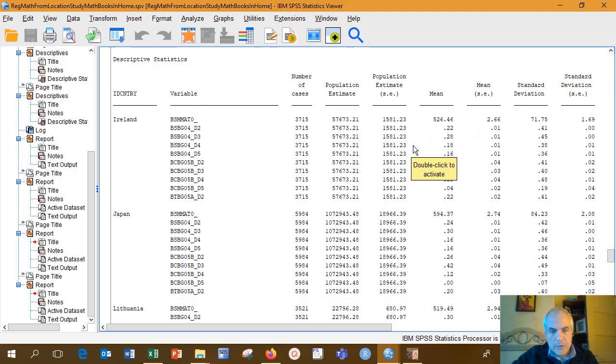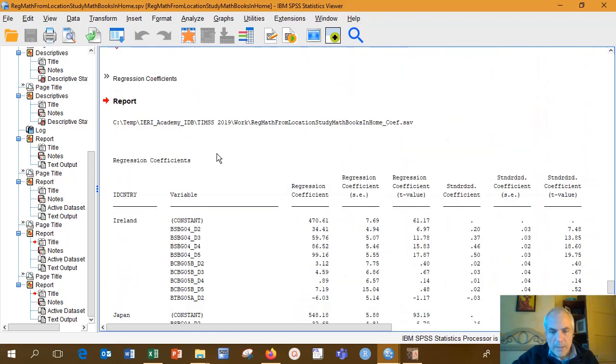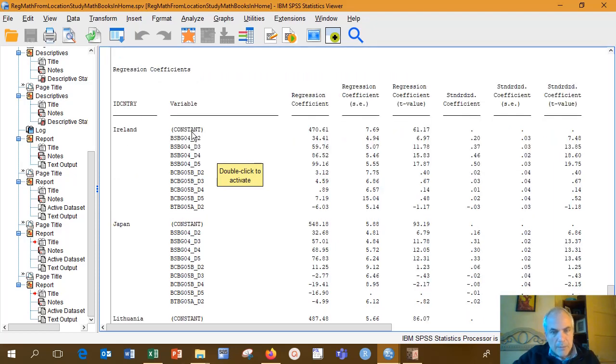Here we have the regression coefficients. And here we have the descriptive statistics for each one of the variables in the equation. And here we have the regression coefficients. So we have the constant, and we see here basically the more books in the home. This is what's going to tell us: the more books in the home, the more achievement that you have, or it's related with higher achievement.